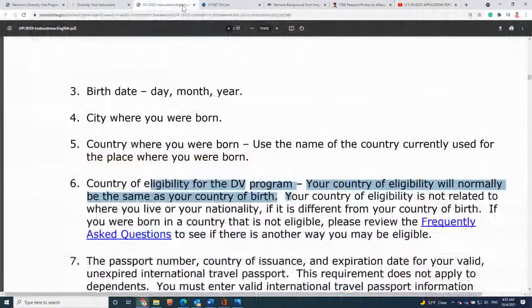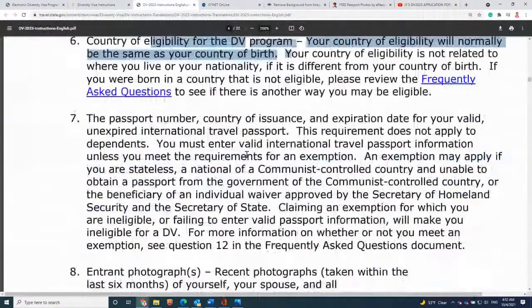Okay, so then there is the issue of passport. Make sure you have a passport. Passport is a requirement. Failure to have a valid passport, if you put a passport which is expired or a wrong passport number, you'll be denied when you win the lottery. So you have to have a valid international passport.